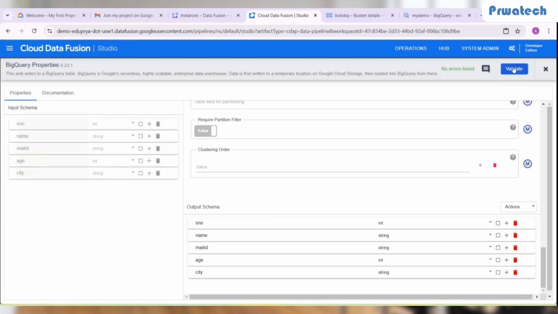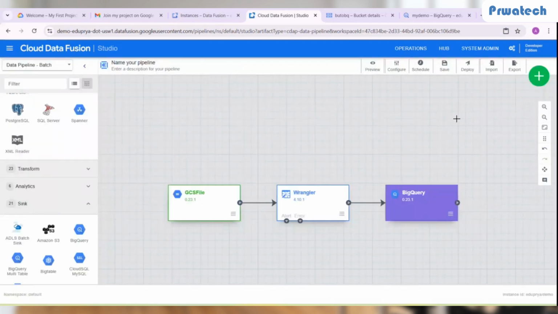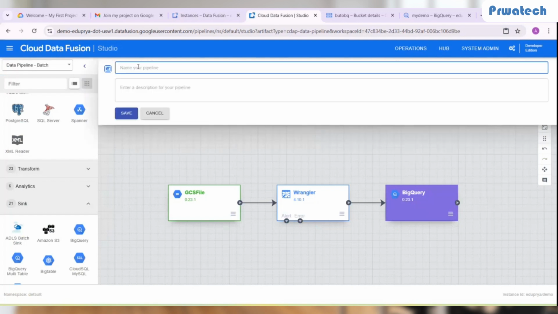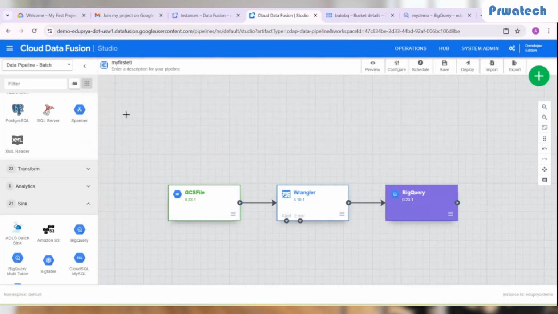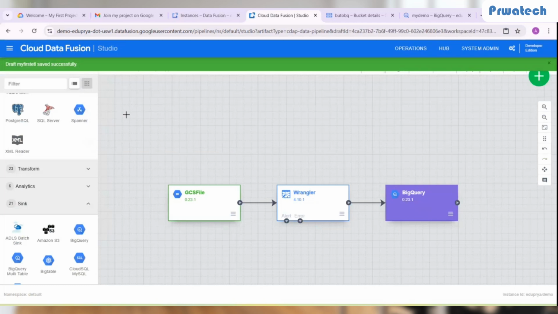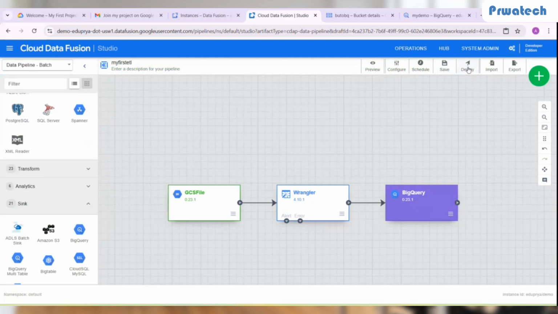If everything is fine, then we are good to go. No errors found. Let's skip this, and now we are good to migrate data from GCS, from your bucket, to the BigQuery table. All right, so let's click on deploy. Sorry, you can give the pipeline name also, it is mandatory. My first ETL. Okay, I made a spelling mistake, or we can skip that, and now click deploy.